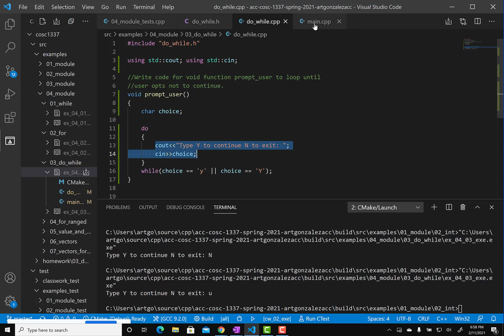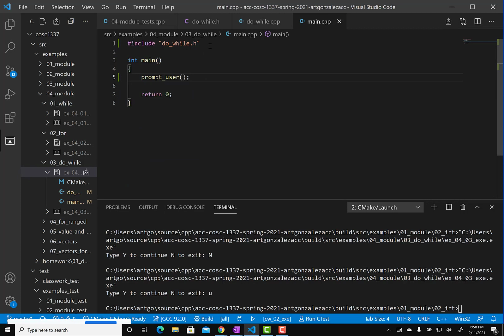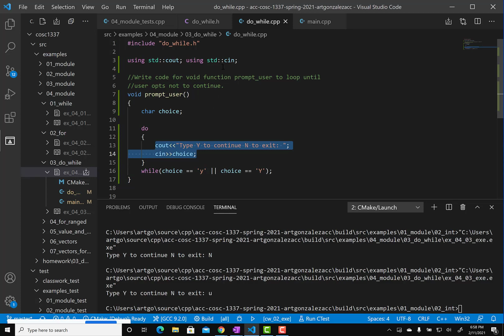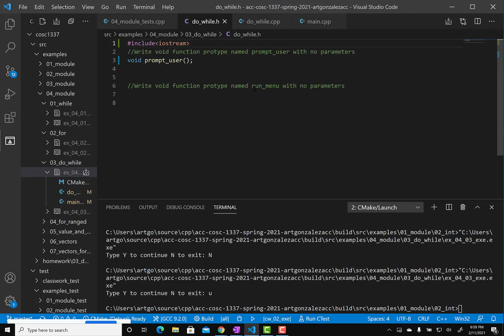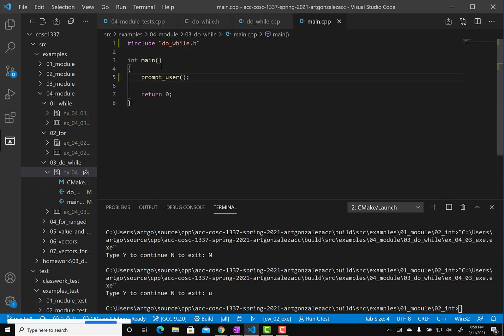Sure. Yeah, in main, we included the do while header, and then we simply call prompt user. Usually here would be start program, and then it would show them a menu, which is what I had here for this example, right? Run menu. But we don't have time for that example right now, so that's why I opted for this one, prompt user.